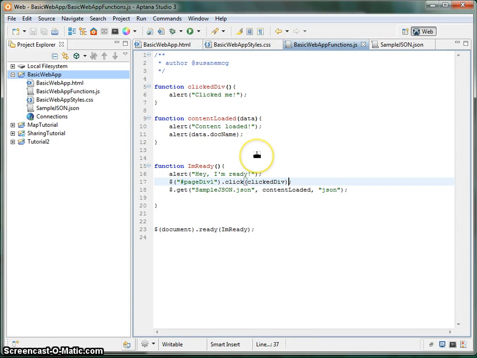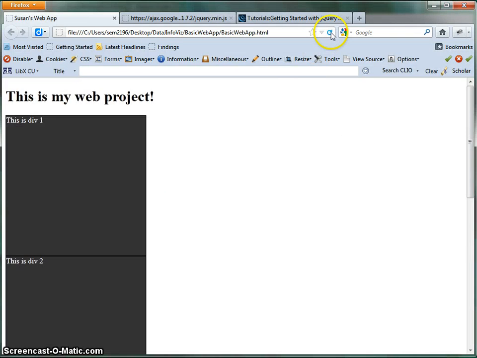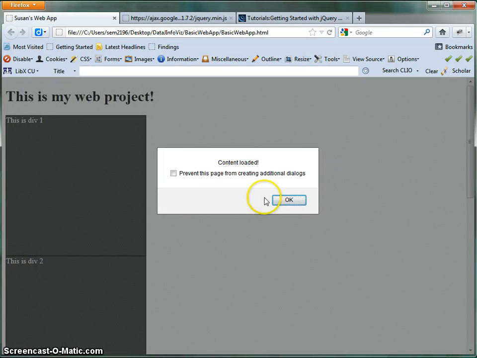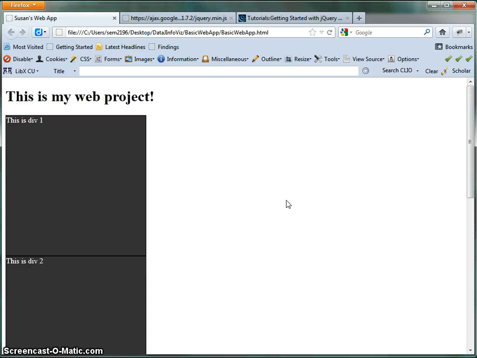And if we're lucky, when we load this page, we're going to get three alerts. We're going to get this, hey, I'm ready, which tells us that the page is fully loaded. And then we're going to get this content loaded, hey, that data was loaded, and then we're going to get the specific doc name that's related to it. So cross our fingers, we're going to flip back to our browser here, give it a reload, hey, I'm ready, content loaded, things seem to be going well so far, and New York Daily News feed. So that's exactly what we were looking for.